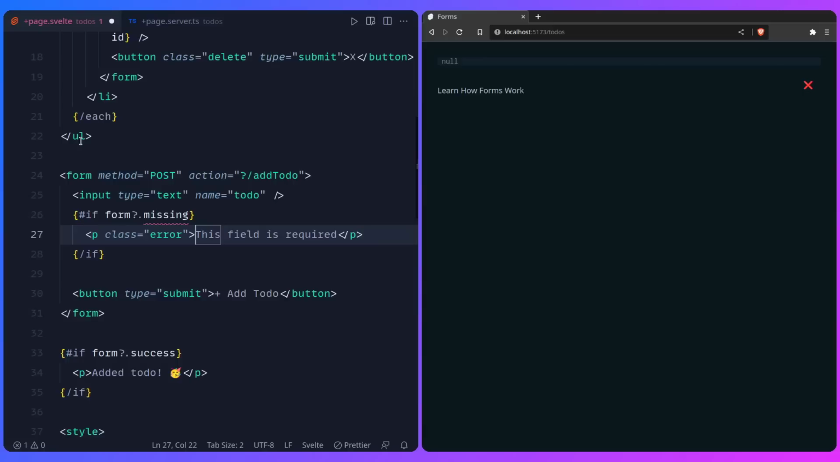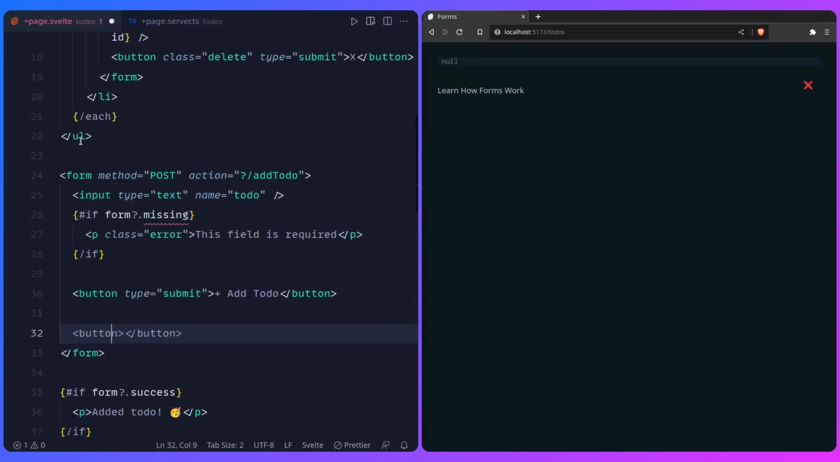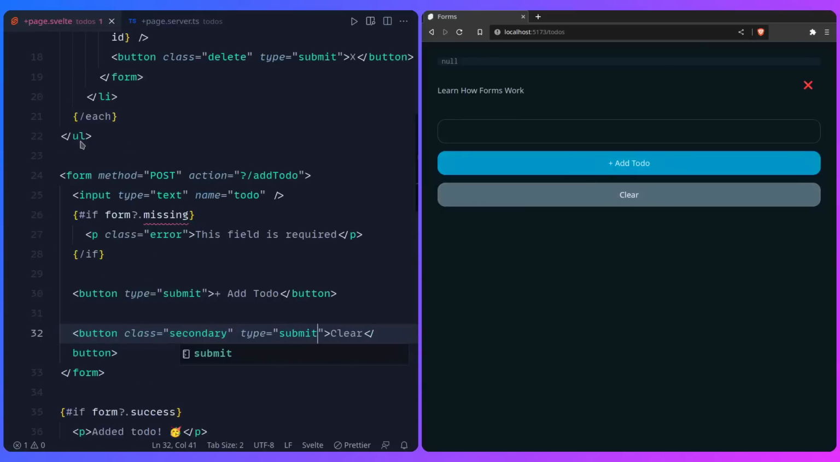And also let me show you something else that is cool. So we want to clear the to-dos, right? So if I add this button, we can say clear. Okay, but how do we do it? So let me first add a class, which is going to be secondary. And this is of course optional, but I like having it. Let me just save it so you can see here we have clear.